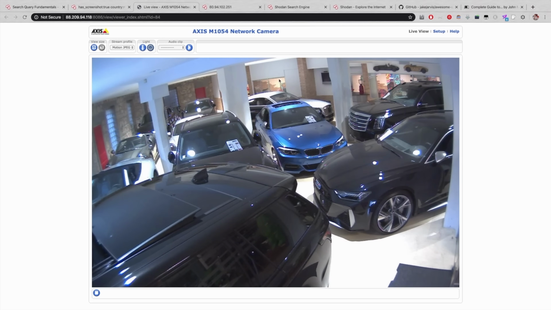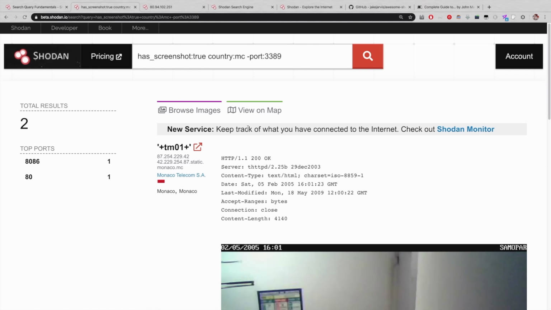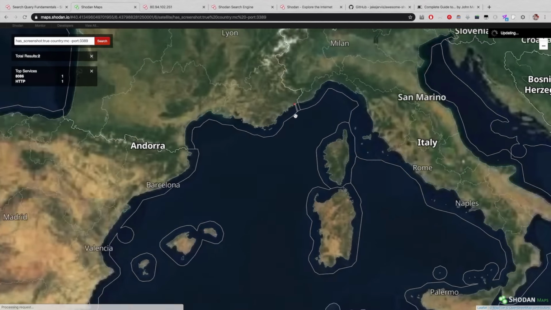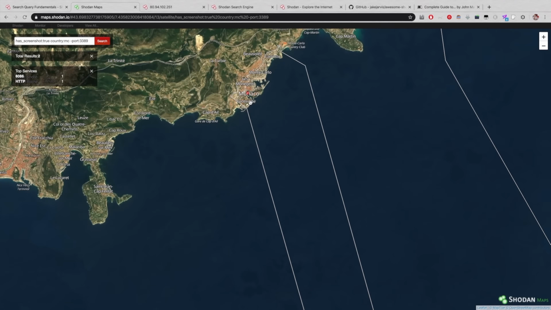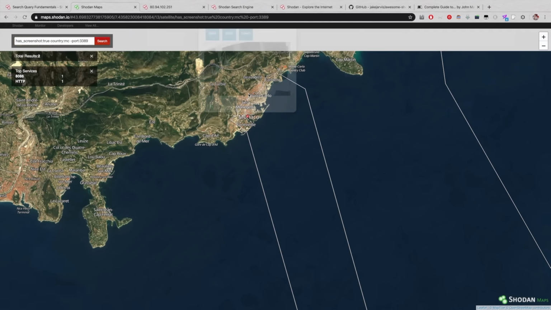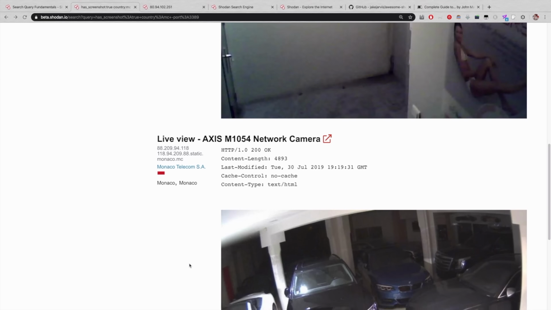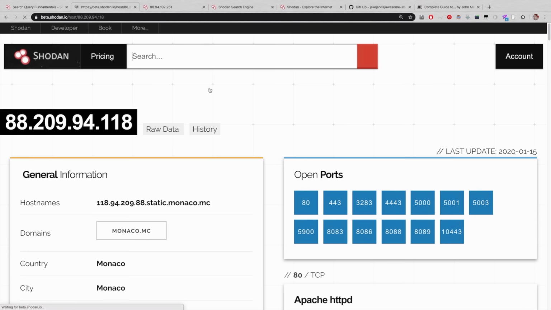Now it gets even better and scarier. So if I close this, scroll up and view on the map, and we're going to zoom in on Monaco. As you can see, we have the location of our dealership with the camera, and this is actually the correct, pretty accurate location of it. Now, before we move on, I want to show you one more thing. So if we just go back to the details where we discovered this camera. So again, we just go to the entry, we click on the device itself.